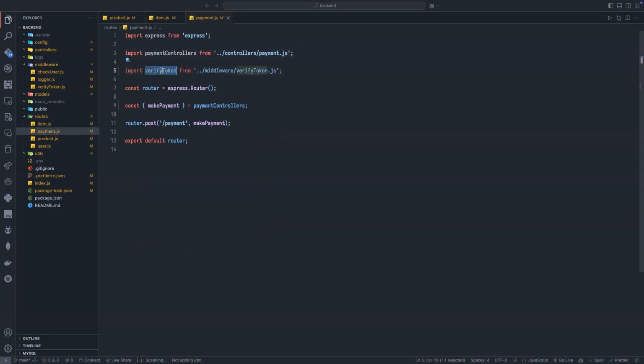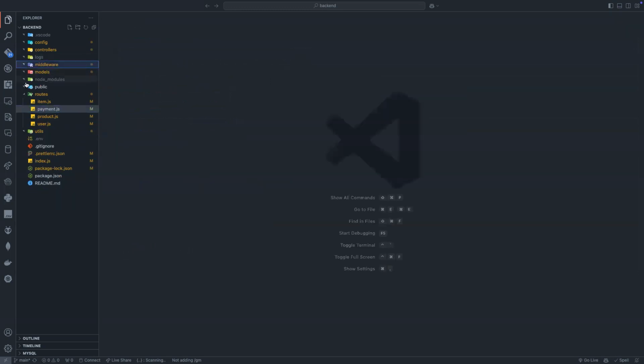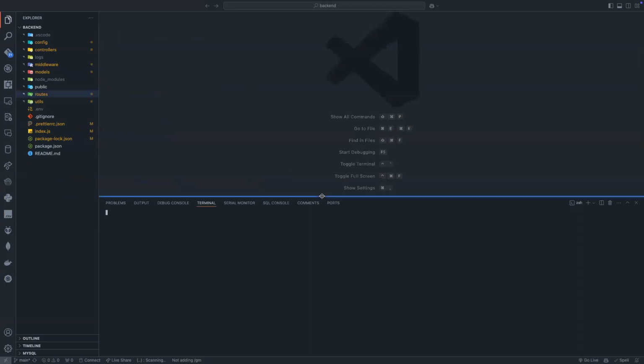And here I can just verify token. Before the user is able to make a payment, we need to make sure that this user is logged in. Well, of course it will be logged in, but anyway. Now I'm protecting all my routes. Everything is fine. Now what I need to do, let's run my server to see if there's any error.